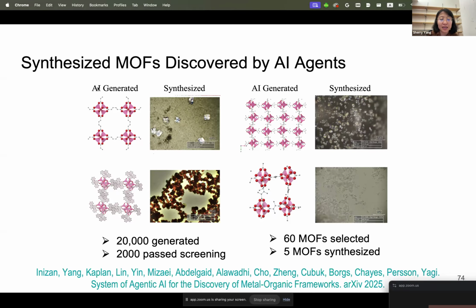And so we have some AI generated MOF structures on the left. MOF stands for metal organic framework, so it's half organic, half inorganic. It's connected by organic linkers, and these materials have nice properties for storage purposes and so on.